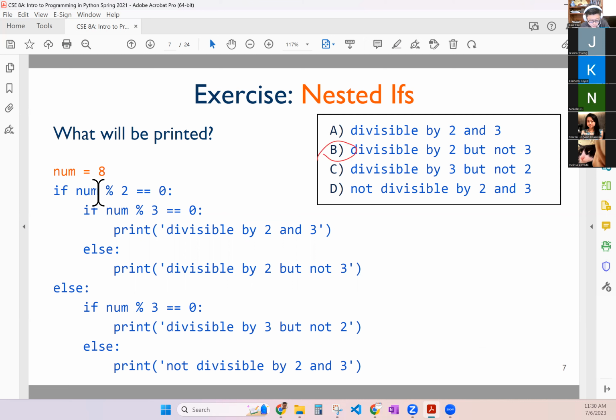So n mod 2 is the same as 0. This is true. Mod 2 equals 0 means is num a multiple of 2. The answer is yes. Now, mod 3 equals 0 means is num a multiple of 3. That's false. So this part will be run. So it's divisible by 2, but not 3. Okay. I don't think we need to vote on this one. It should be good.